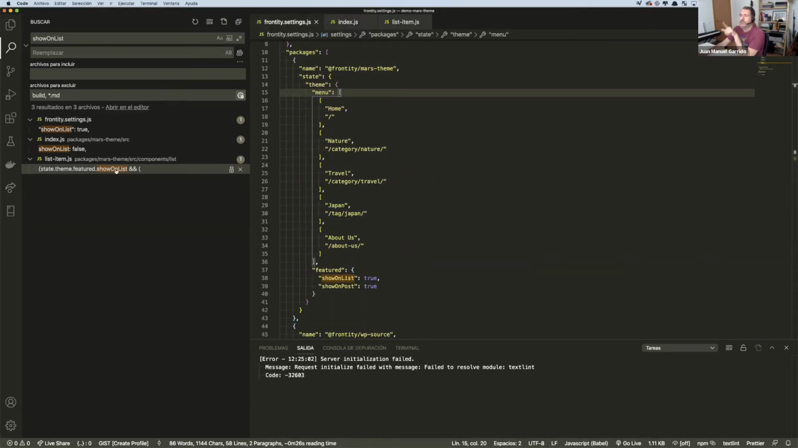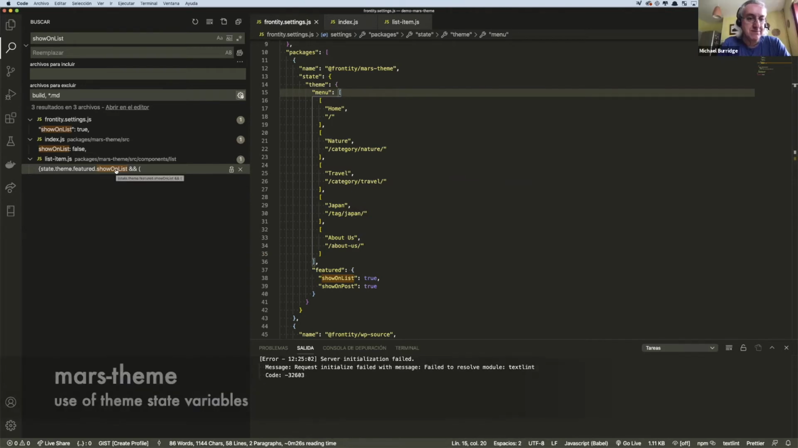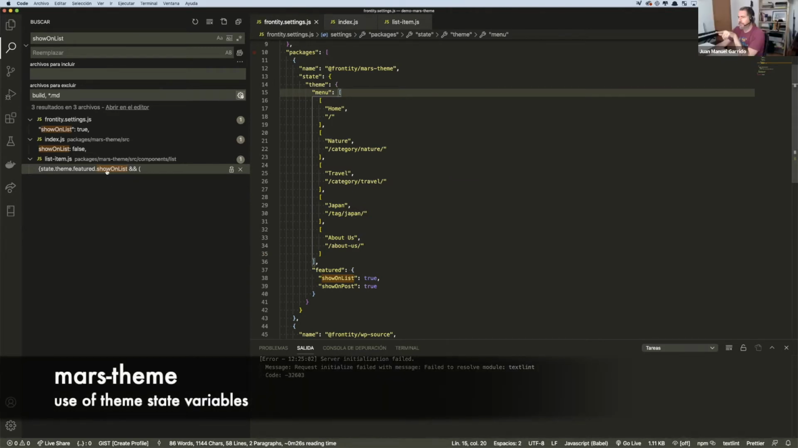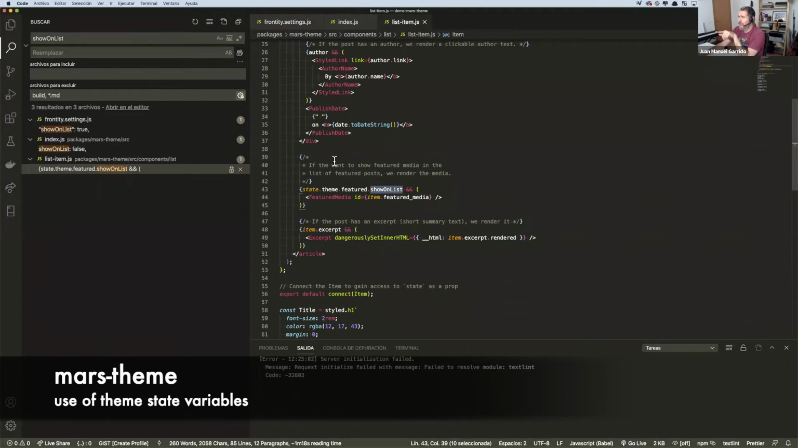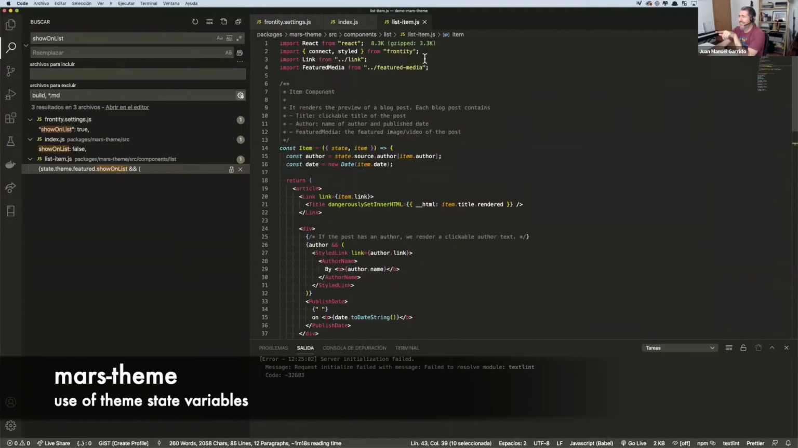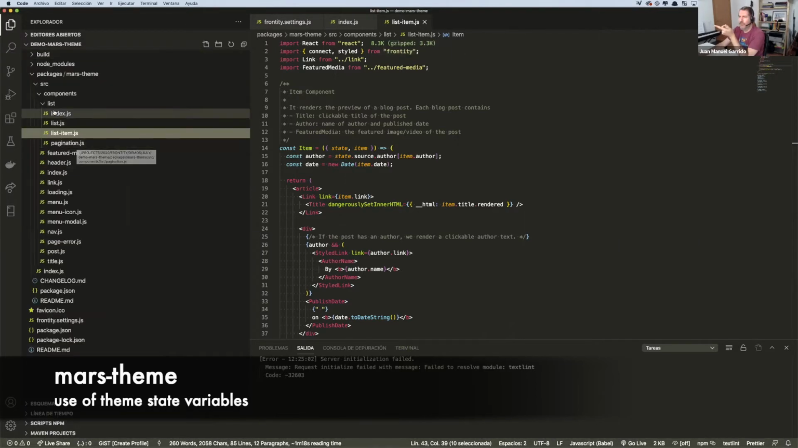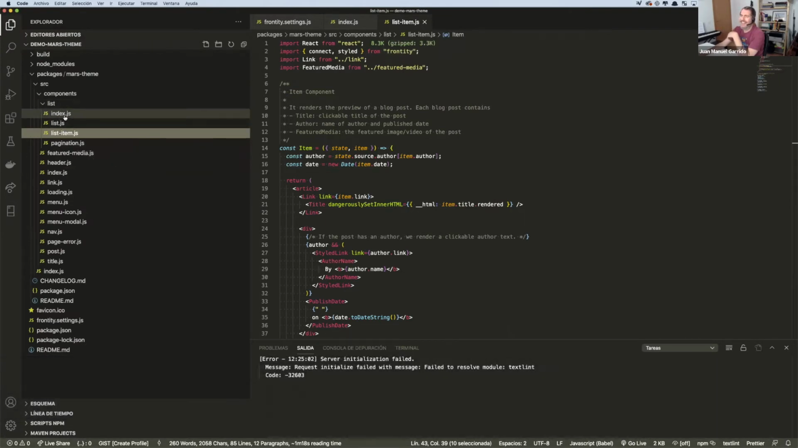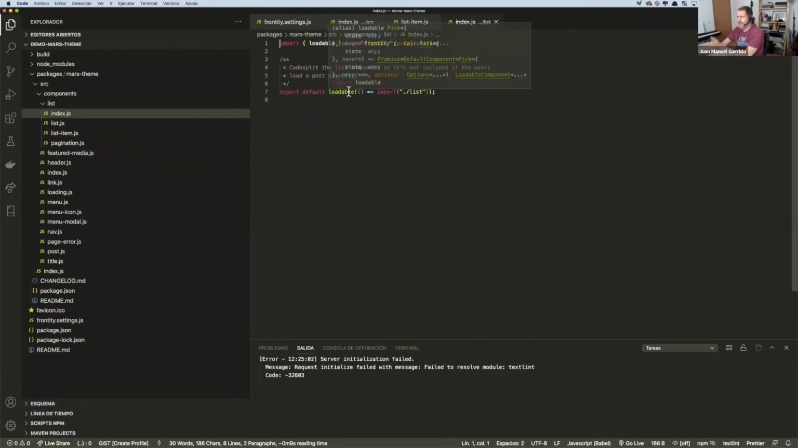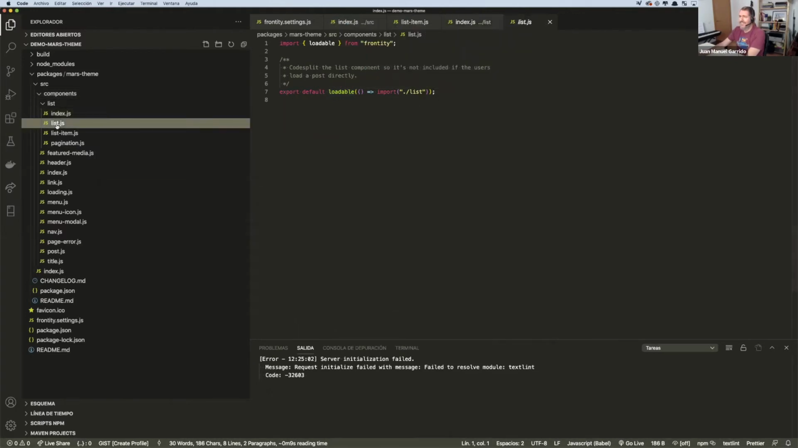So let's continue. We have this variable show on list that is being used in the list item component that is part of the list components. So if we go here, we have a list component that is using loadable, that we will explain what that means in a minute. But this component starts here.